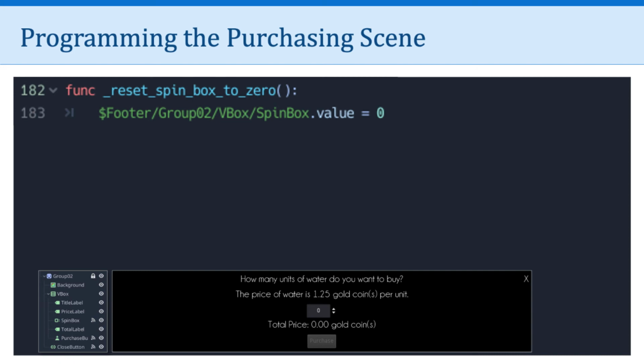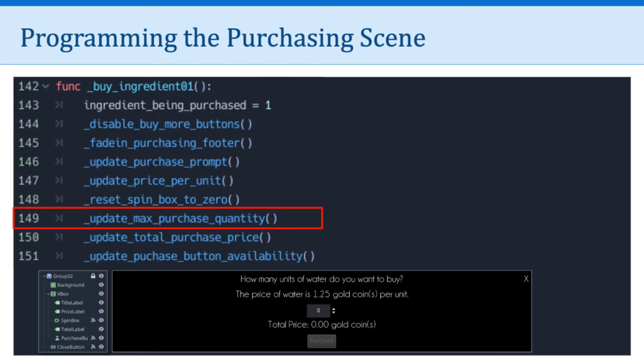And every time they say buy more, when that window comes up, I want the spin box to have a value of 0. So that's what that function does. Next, I need to update the maximum purchase quantity. In other words, the user can't buy an unlimited number of units of water. Therefore, I have to program a maximum, a ceiling beyond which they can't buy any more, or else they would go into negative accounting. And so how do I do that?